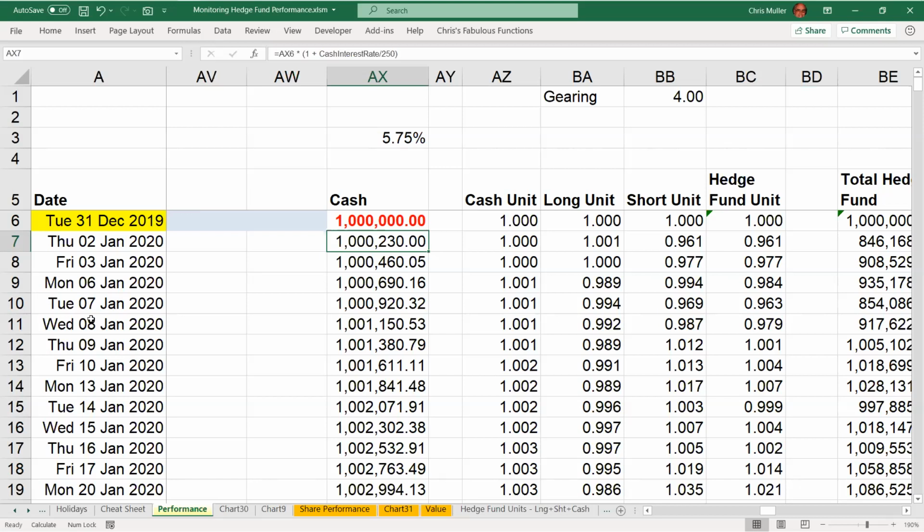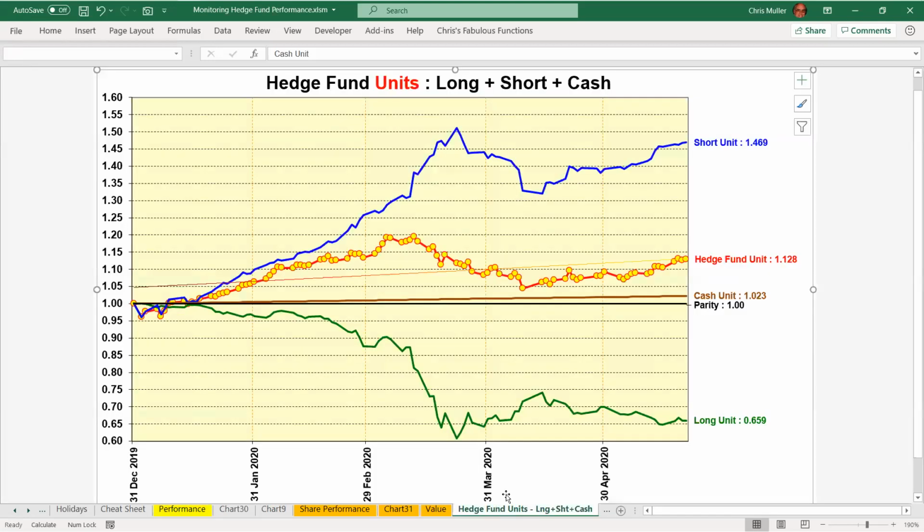But I am interested in plotting all of these out as units. And let me show you what I'm trying to do. Click over here. I want to plot a graph that looks like this. I want everything to start at 1, but I want to plot out how in green my longs are doing and how in blue my shorts are doing. I want to add them together, green plus blue, and that will give me my total hedge fund. I think if you add your 46.9% and you subtract off their 34.1%, I think you get 12.8%.